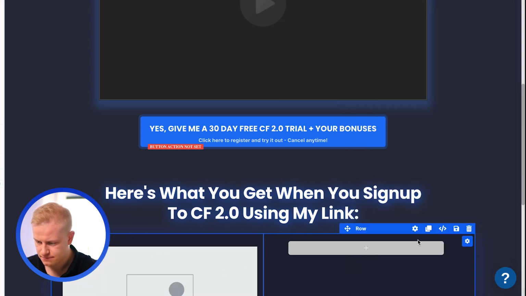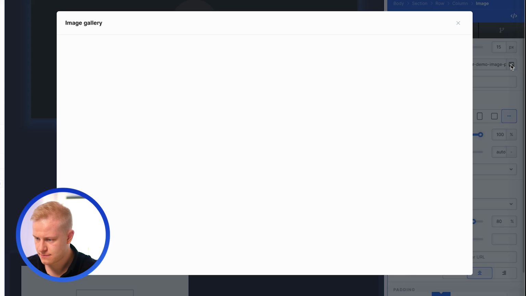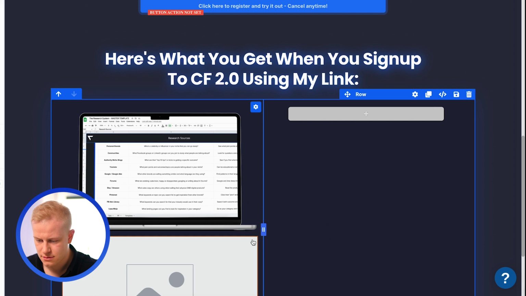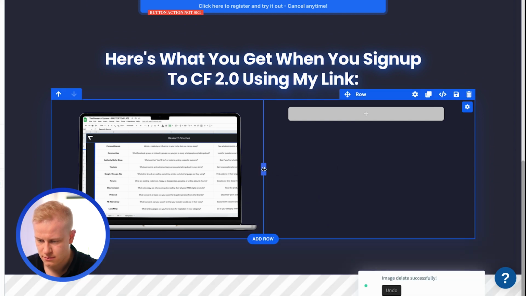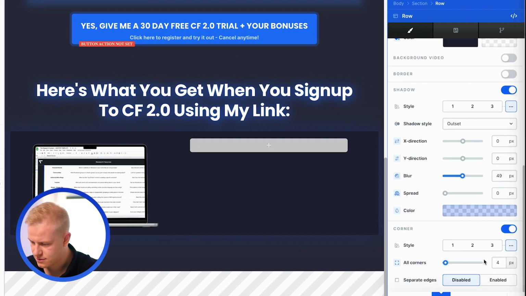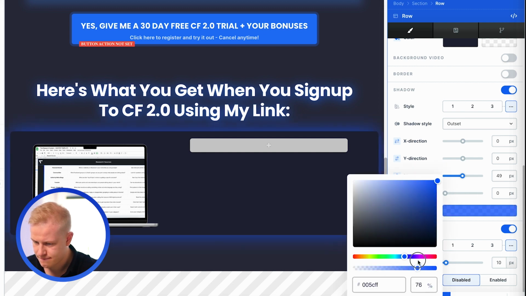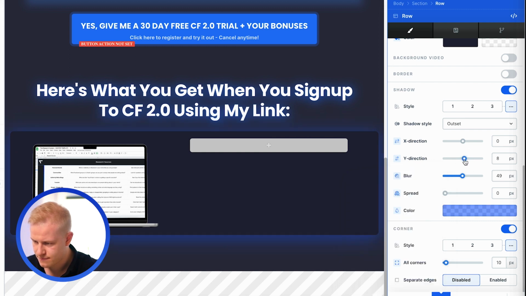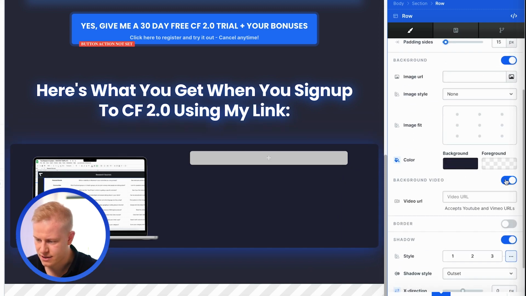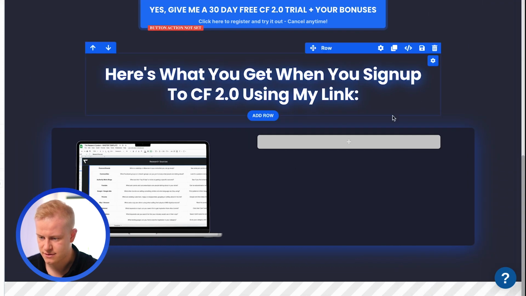Image. Image gallery. Let's just use one of these. And then maybe move that a bit to that side. Let's see. Corners. I want to do maybe 10 instead. 50. And then top margin. By the way, you see you can have like background videos as well in the section backgrounds.